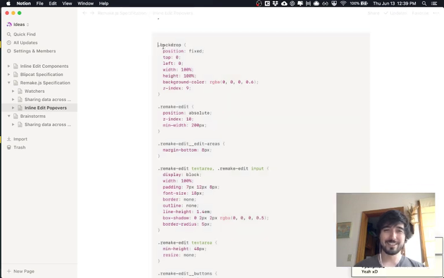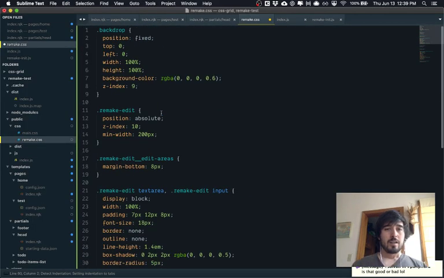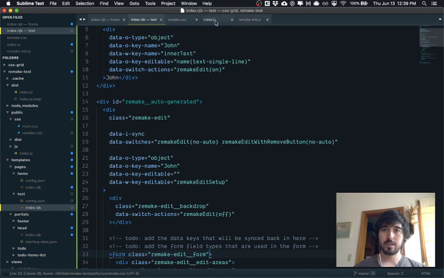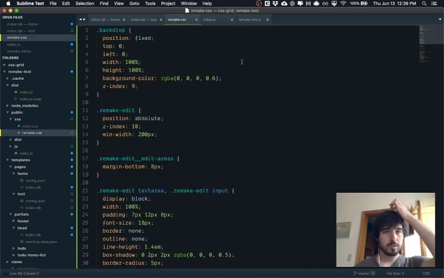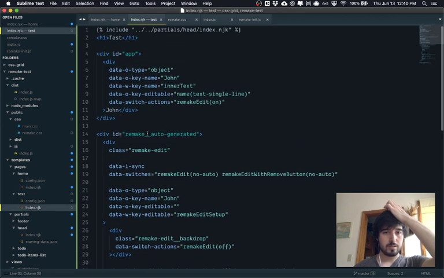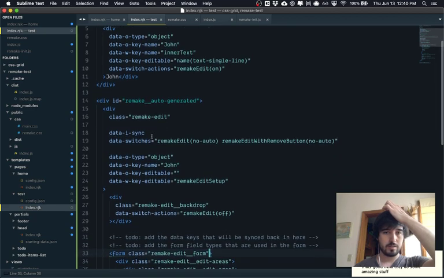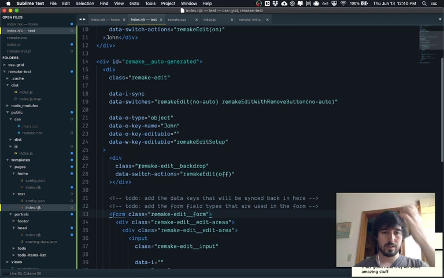Yeah, I want to know too. How do I select all of this? Okay, copy to clipboard. There we go. Okay, so now we've got this thing, remake CSS, and we include it in our head. So now that should be loading. We've got the backdrop. Is that what I called it? Backdrop. Remake edit. Where is it? Oh, here it is. Remake edit backdrop.